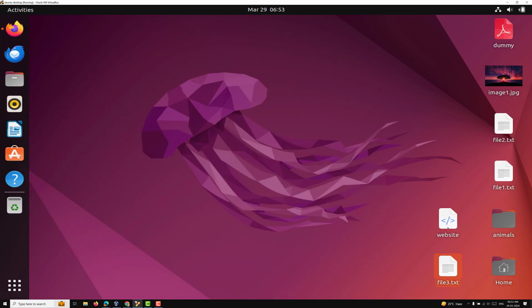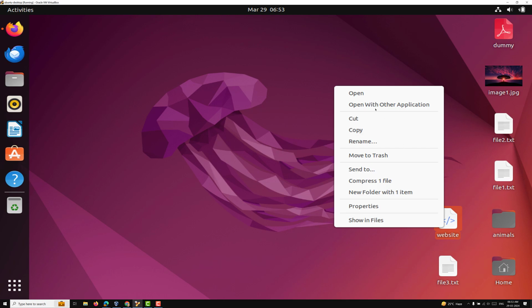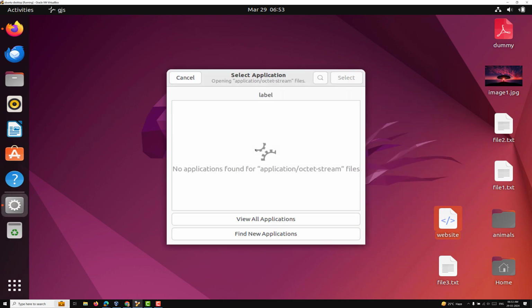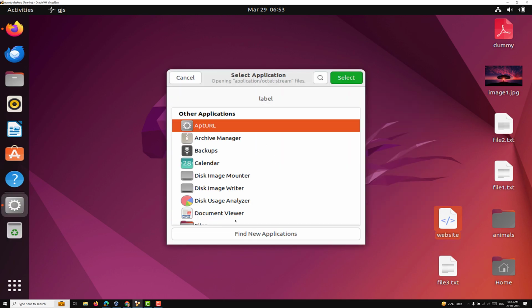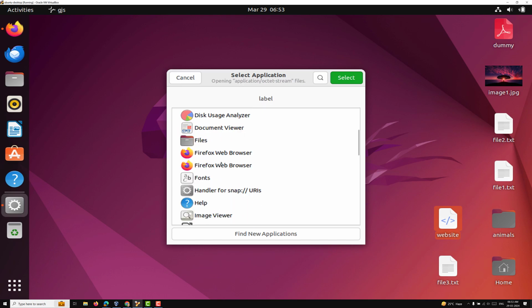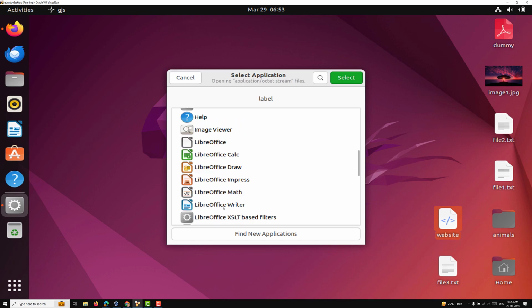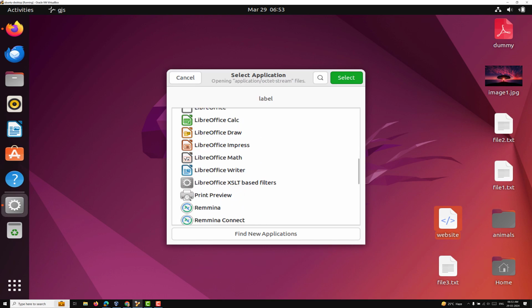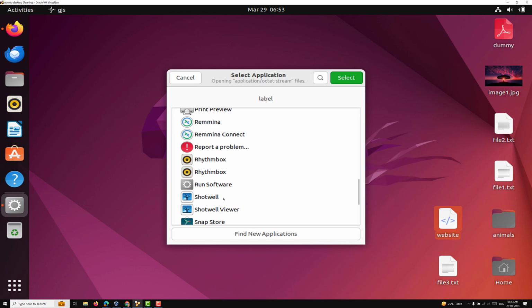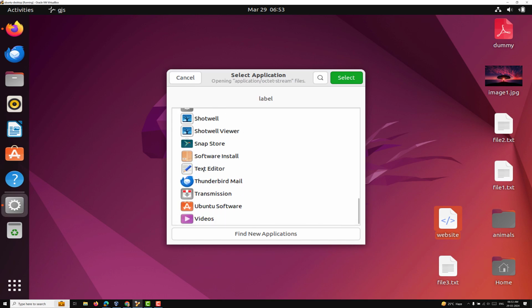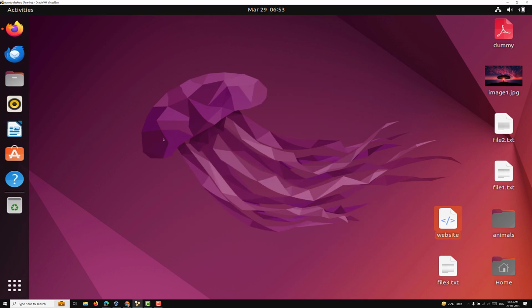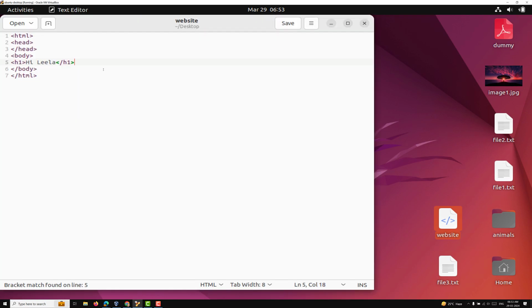And if you want to open it in some other application, you can right click and use open with other application. Here you can open with the document viewer, text editor, image viewer, anything. Whatever you want, you can open it, even with LibreOffice. Okay, this is the text editor. If you click on this text editor, now you can open this file.